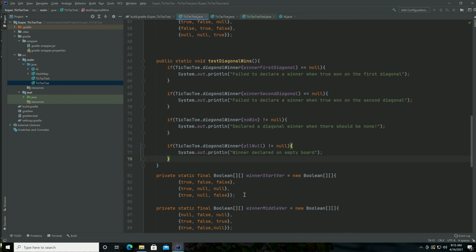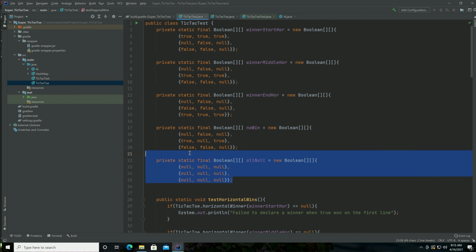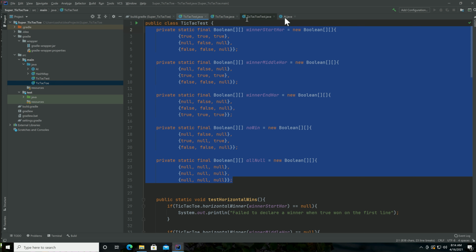So instead of all that, what we can do is we can put these methods into our test class. So first, let's copy paste all of our static things here.